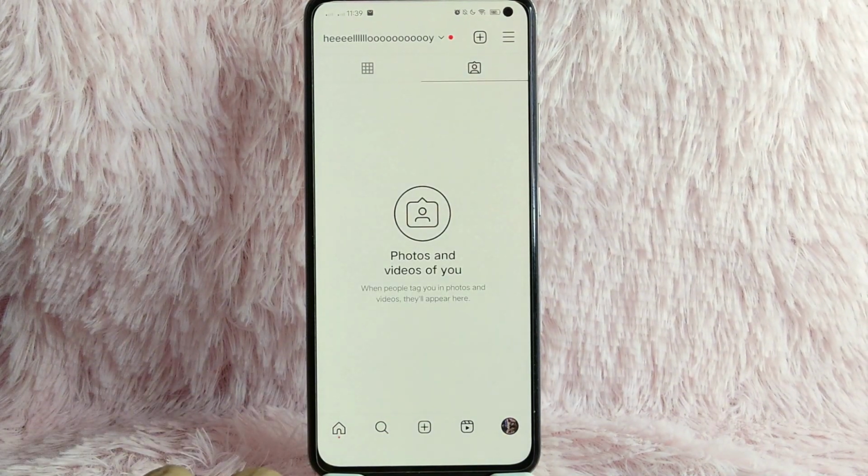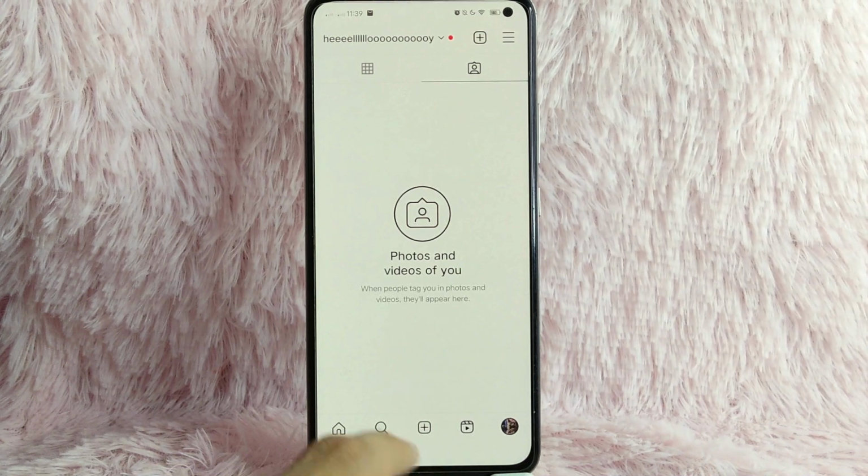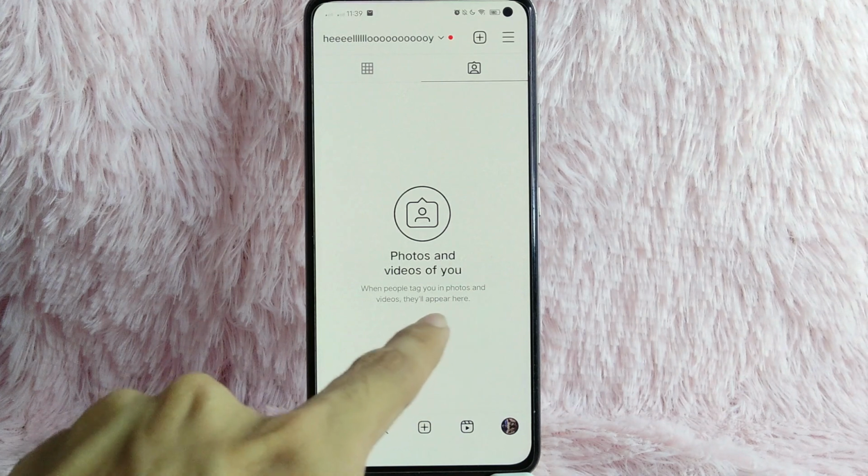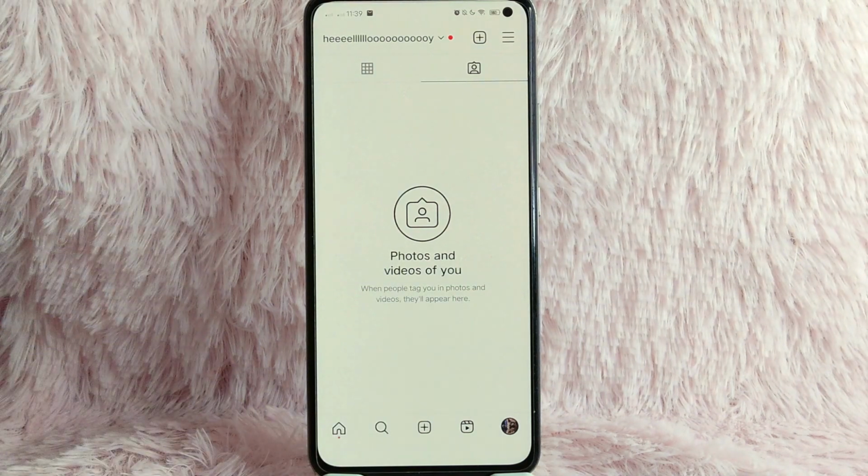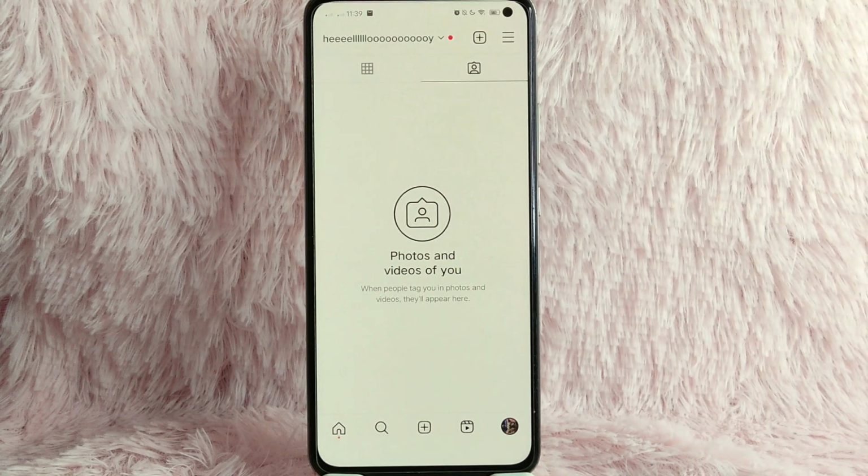But in here, as you can see, no videos or photos are tagged on this account. As you can see, when people tag you in photos and videos, they will appear here. There you go. If you wanted to know how you can see photos and videos that you are tagged in, that is the easiest way I know how.